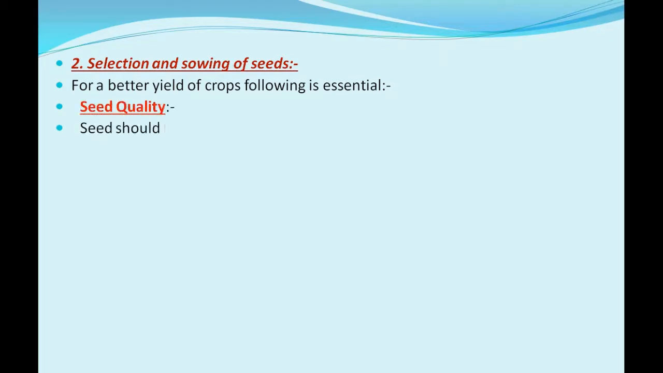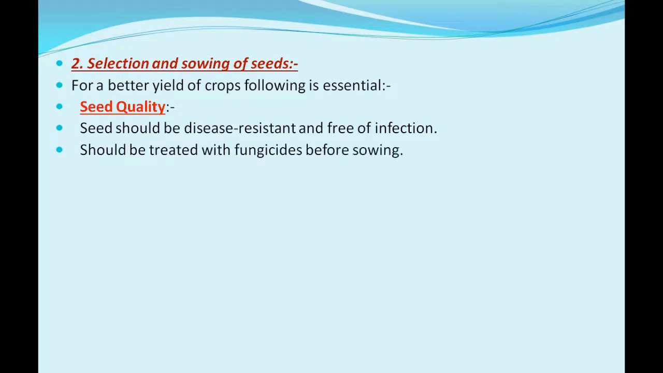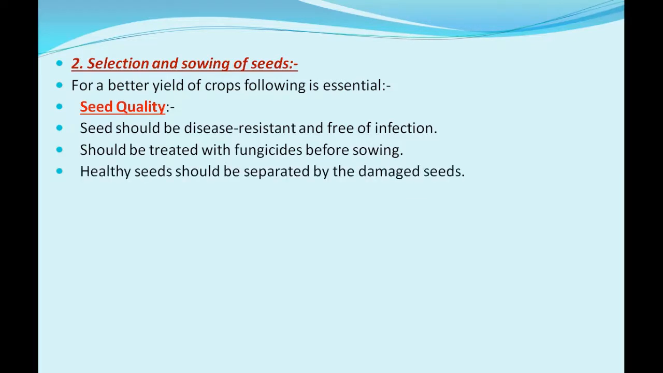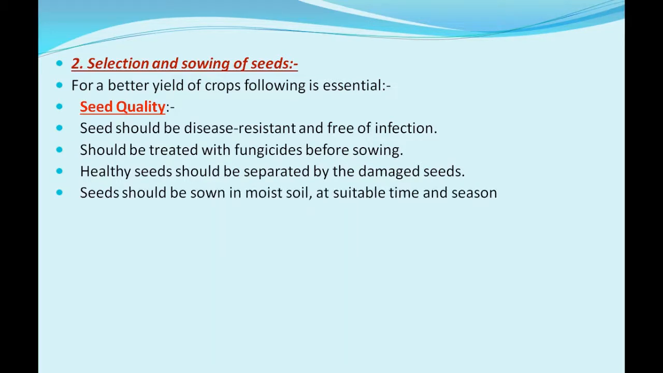Second step of crop production is selection and sowing of seeds. For a better yield of crops, the following is essential. First is seed quality. Seed should be disease resistant and free of infection. It should be treated with fungicides before sowing. Healthy seeds should be separated from the damaged seeds. Seeds should be sown in moist soil at suitable time and season. There should be sufficient spacing between the seeds sown.